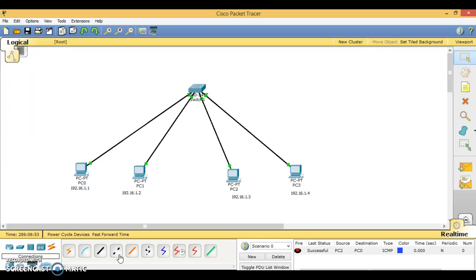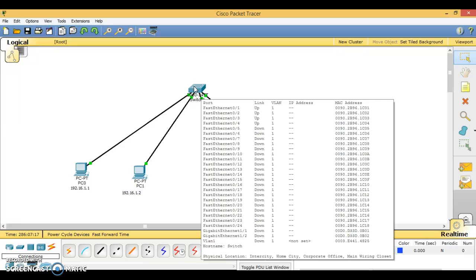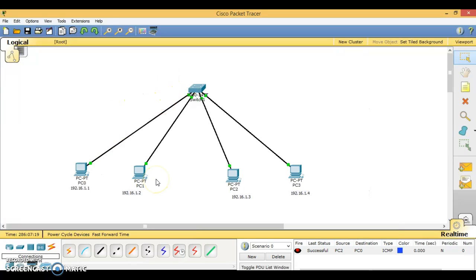So a switch is a device which provides a centralized location for the devices connected to it, and it's a layer device which works on the MAC address instead of the IP address. So switches have port numbers, and those ports are connected with devices.